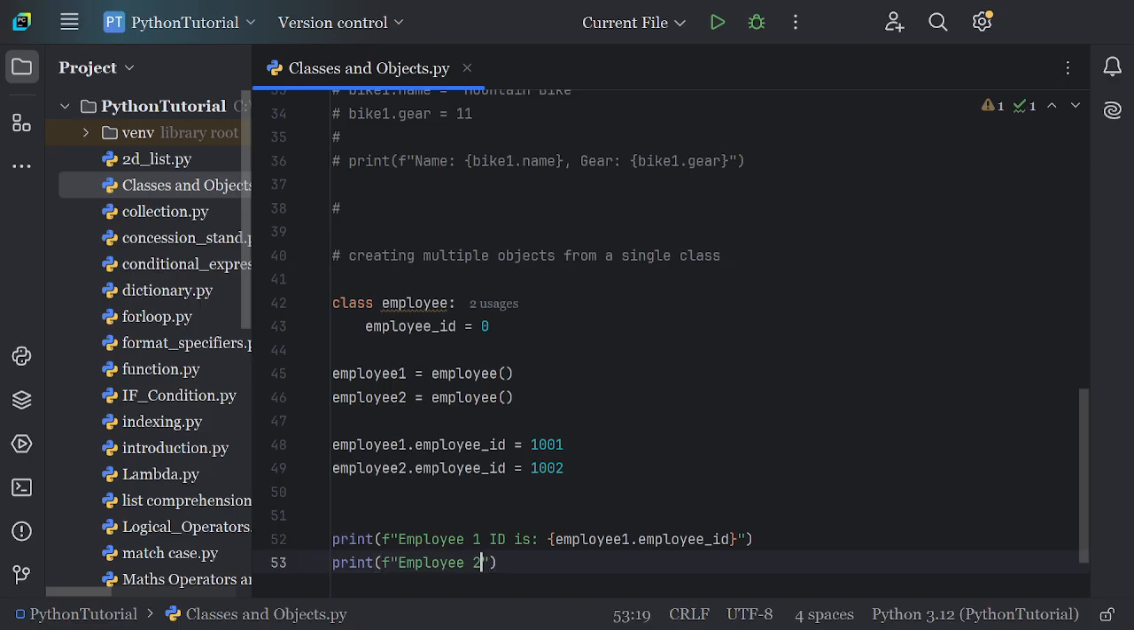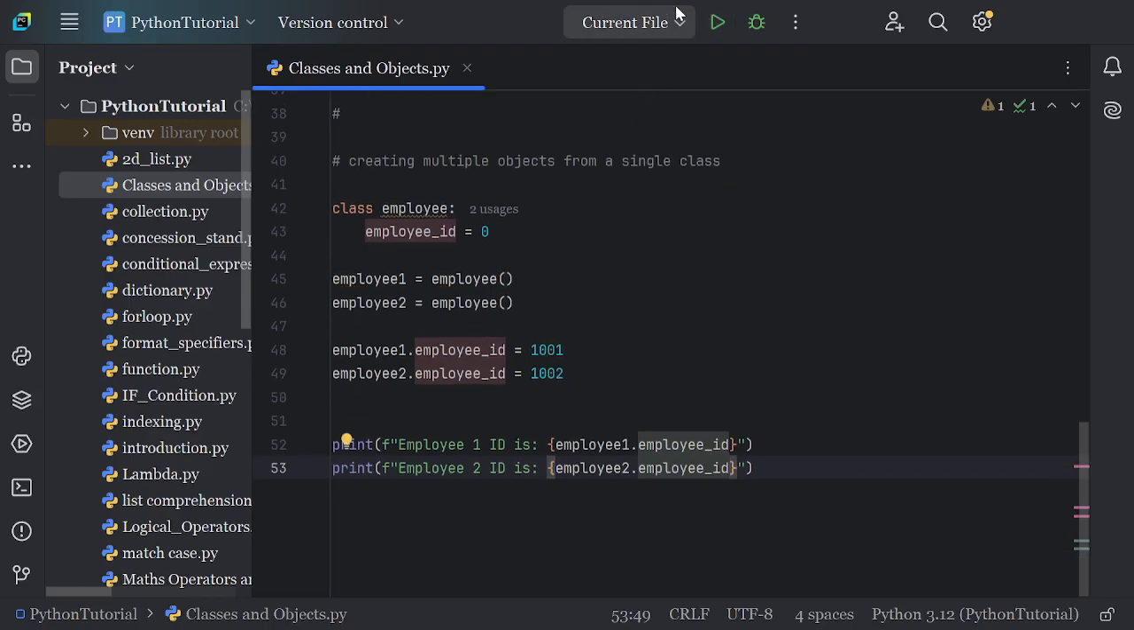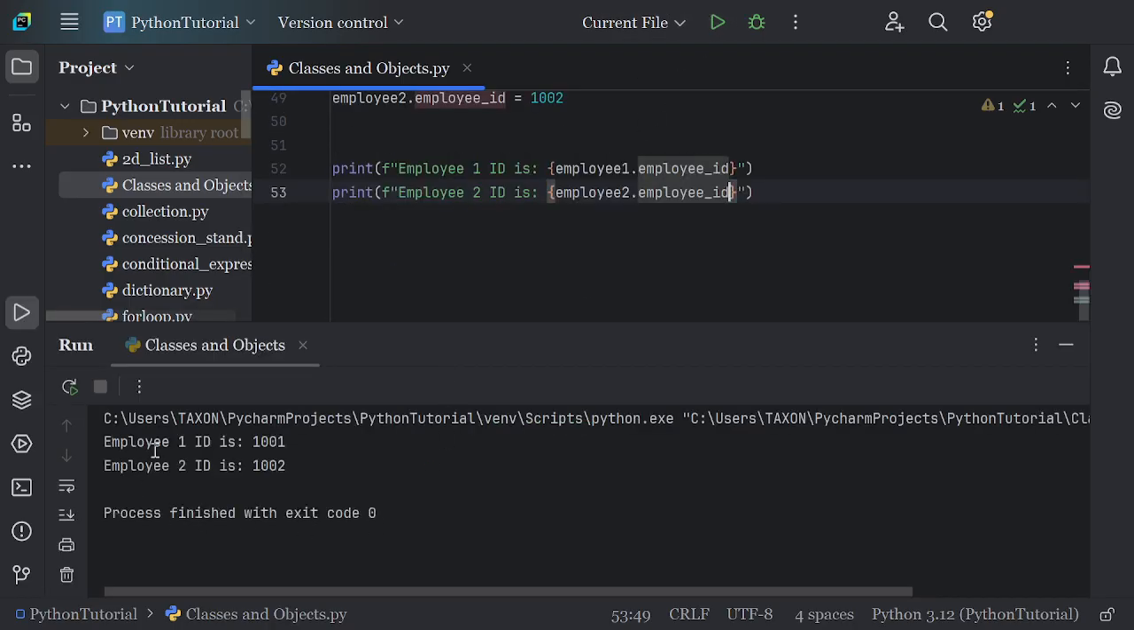Employee 2 ID is... then we'll go ahead and drop this. All right, do employee 2 dot employee ID. So let's go ahead and run this code now and see what we'll have. See, employee 1 ID is 1001, employee 2 ID is 1002.